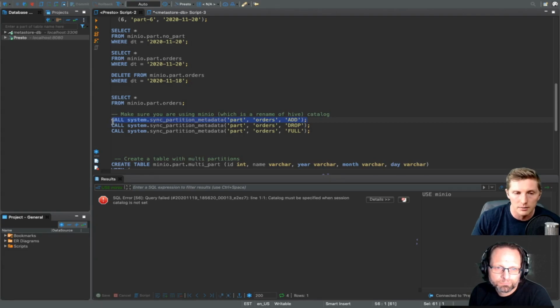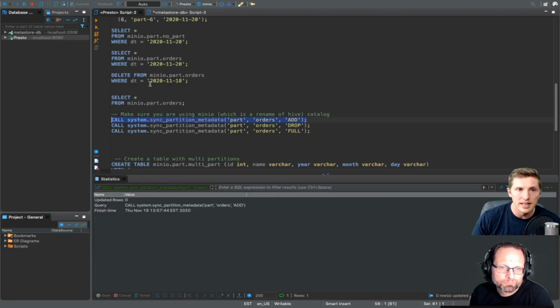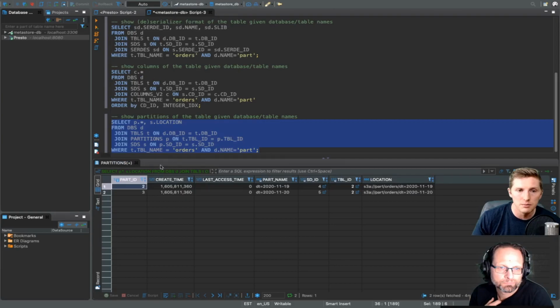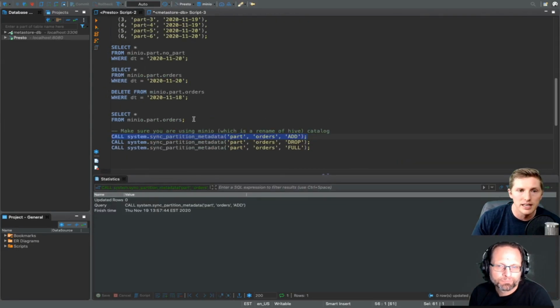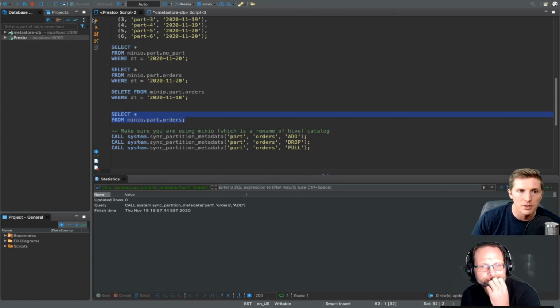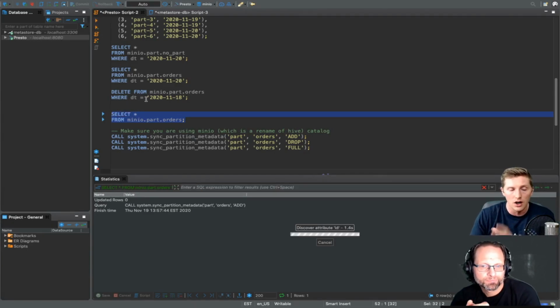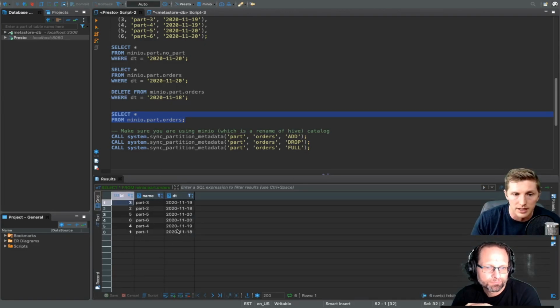Basically, to call a procedure, you use the keyword call, system.sync_partition_metadata, and then part orders add. So we call that, and what we expect to see is that this metastore value comes back. Awesome. So that metastore value has now shown up in the metastore database. And now we would expect that when we do this select all, we should see all six rows that we initially entered in there. And sure enough, we do. Yeah, so that's how this works.